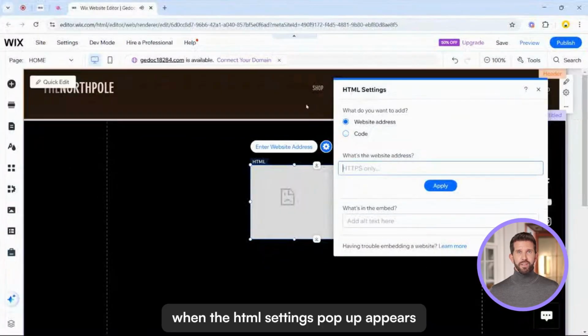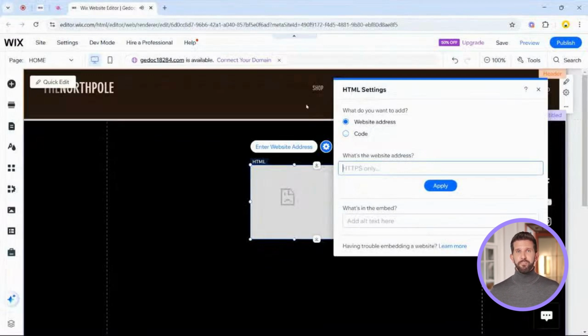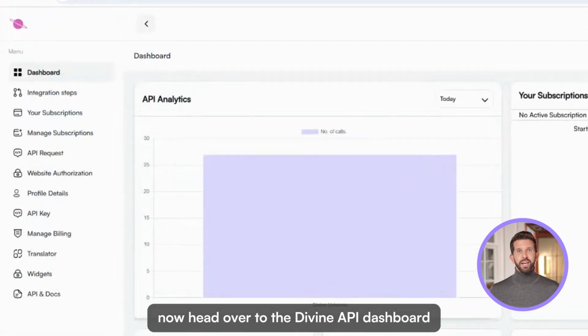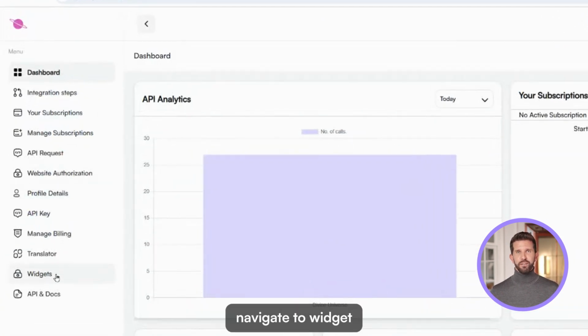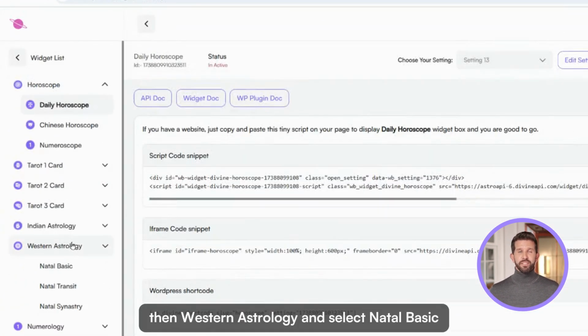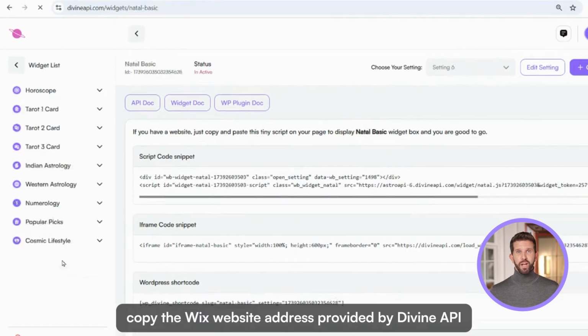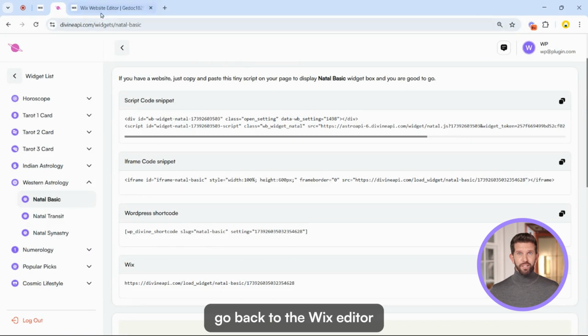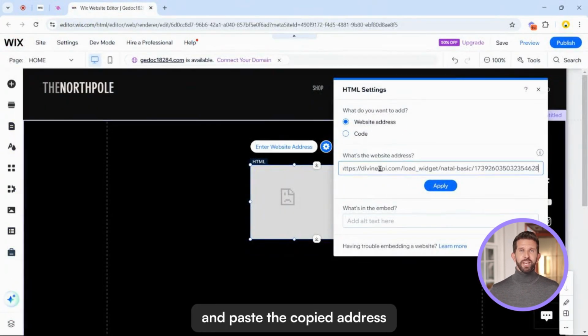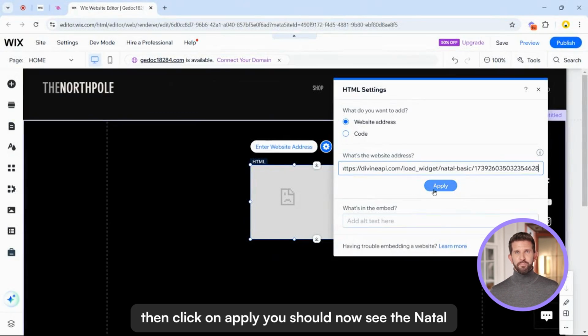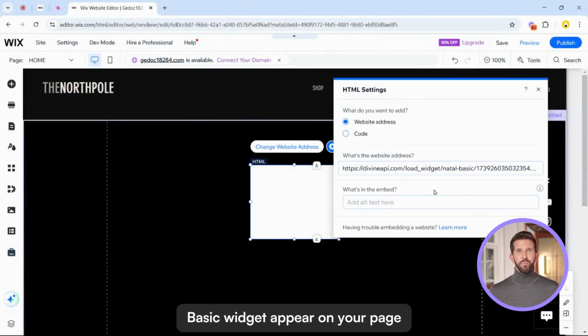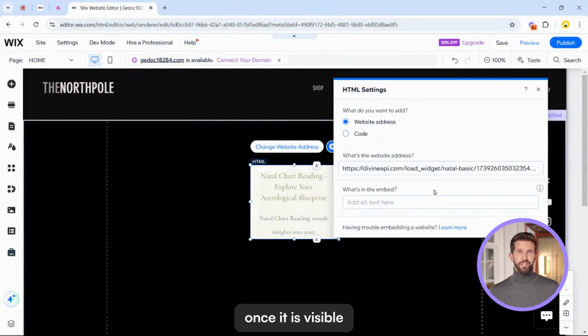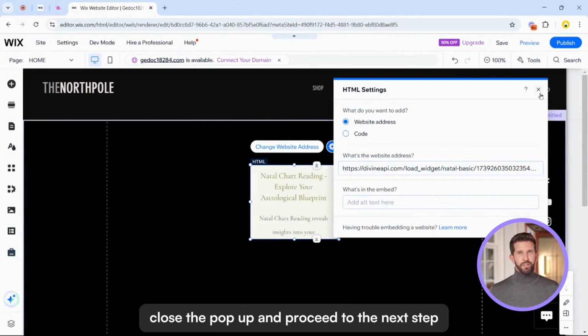When the HTML settings pop-up appears, choose website address as the content type. Now, head over to the Divine API dashboard, navigate to Widget, then Western Astrology, and select Natal Basic. Copy the Wix website address provided by Divine API. Go back to the Wix Editor and paste the copied address into the website address box. Then click on Apply. You should now see the Natal Basic Widget appear on your page. Once it is visible, close the pop-up and proceed to the next step.